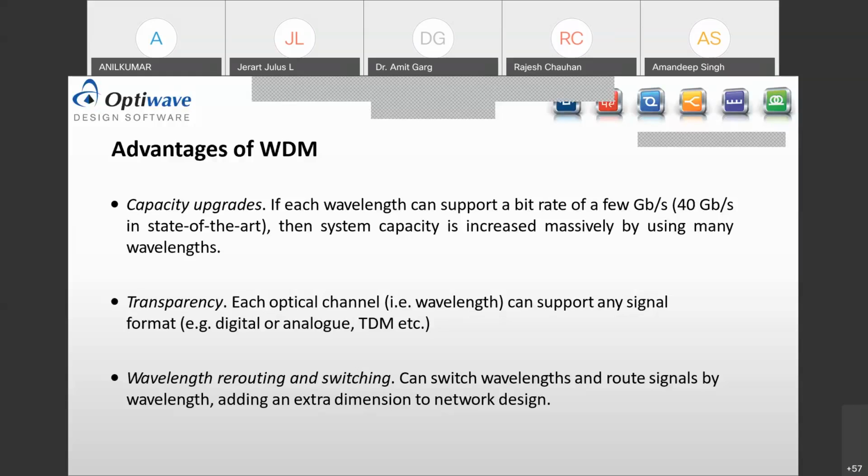Wavelength rerouting and switching. We can switch wavelengths and route signals by wavelengths, adding an extra dimension to the network design. For example, if I talk about a ring network or ring topology, we have the availability of adding or dropping components or adding or dropping different carrier signals. In that case, we can use WDM, wavelength division multiplexing, as a base. And for an advanced stage, we can go with different topologies. For example, ring is one of the topologies we can use.